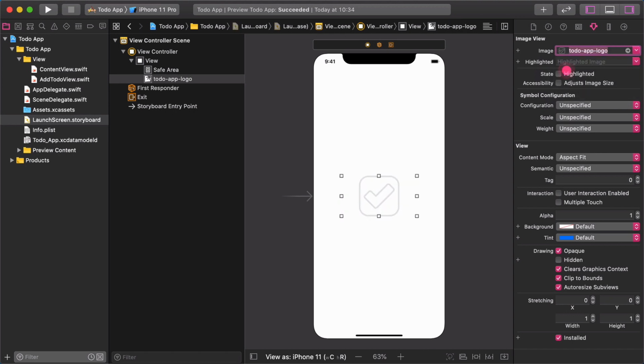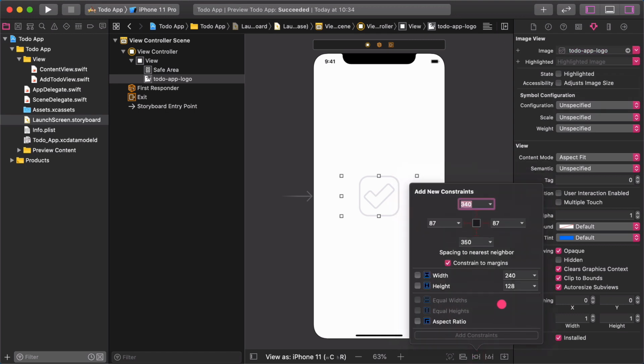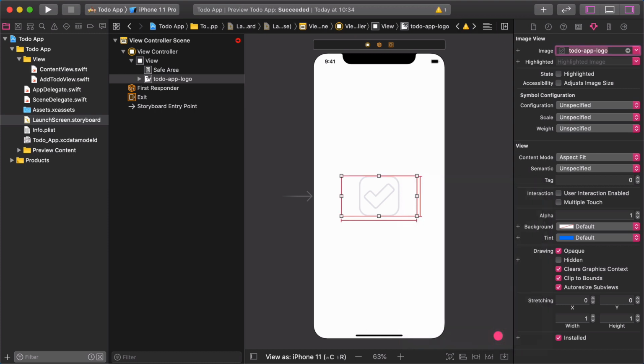Easy peasy, isn't it? At the Image View's Attributes Inspector panel, enter To-Do and select the To-Do app logo graphic asset. Now, first we need to add an exact size to the logo. Click on the Add New Constraints button at the very bottom of the editor window. After that, enter 96 points for the width and 96 points for the height. We set this size by clicking on the Add Constraints button.